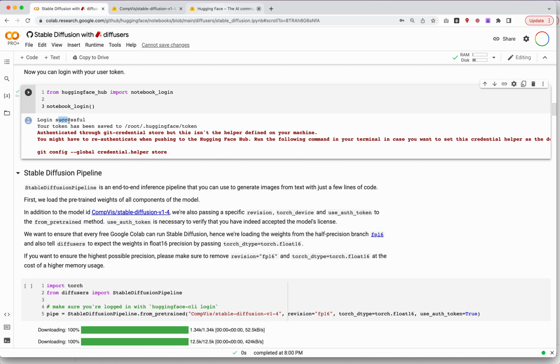And now you'll see login successful. Your token has been saved to root.huggingface/token. There are some error messages here that I haven't needed to use. I guess if we want to save them directly into Git, you could, but we'll skip this.